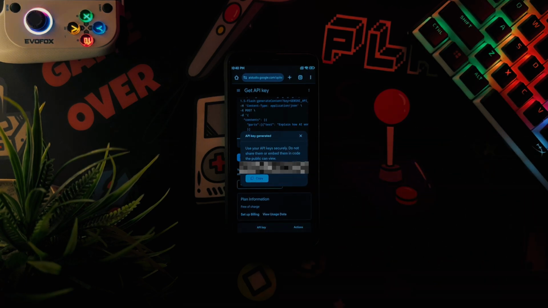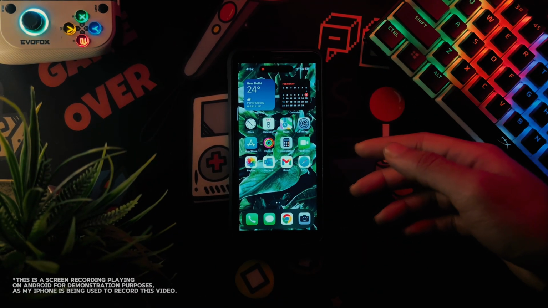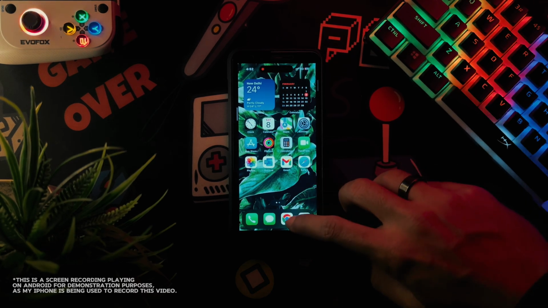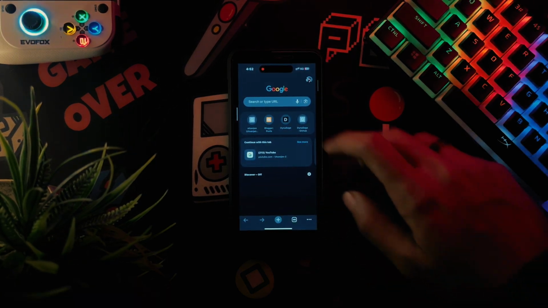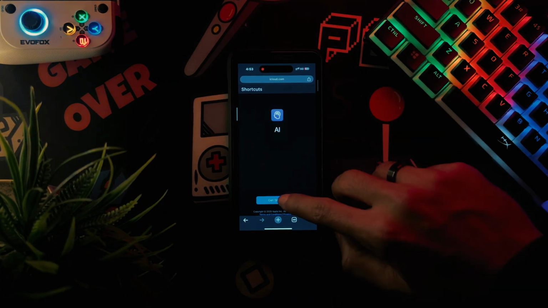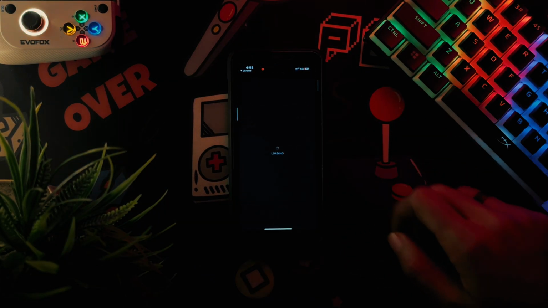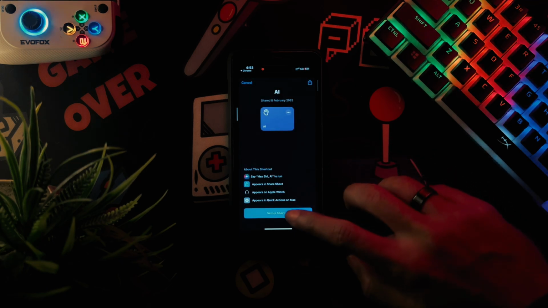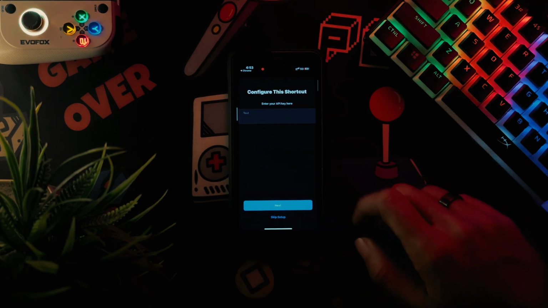After completing these steps, visit the link for the shortcut that I provided in the description. Click on Get Shortcut, and you will be redirected to the Shortcuts application on your iPhone. Click on Get Shortcut again, and paste the API key you obtained earlier.